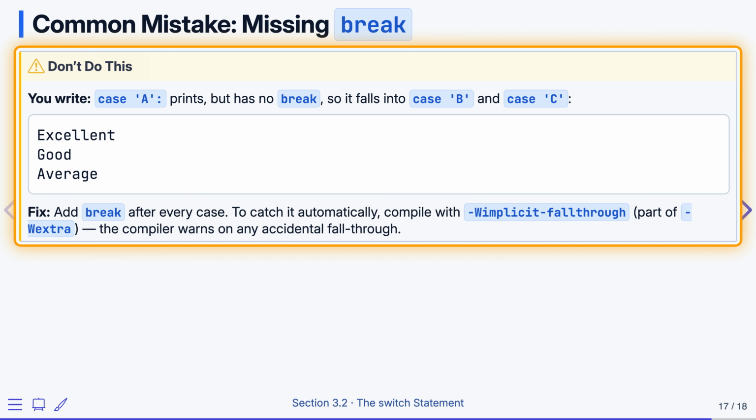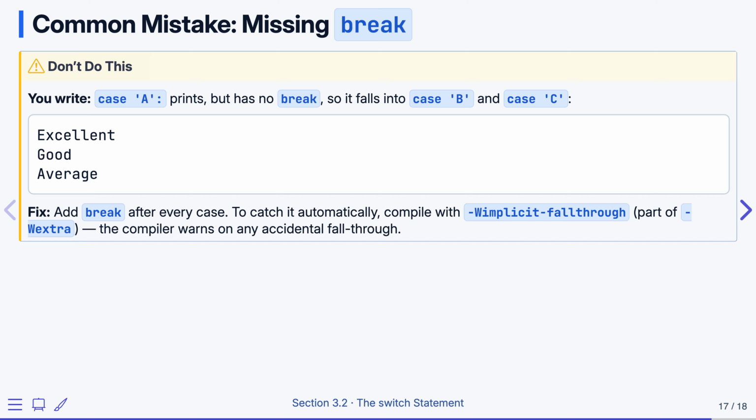Let's end with a mistake you will make at least once: a missing break. Suppose grade is capital A, your case A prints excellent, but you forgot the break. So execution falls through into case B and prints good, then case C and prints average. You wanted one line and got 3. The fix is simple: add a break after every case, and build a good habit.